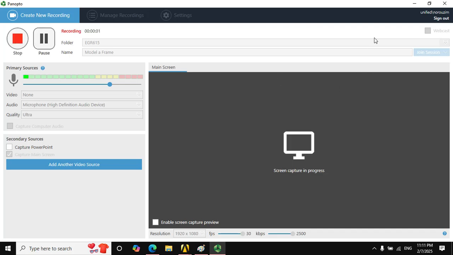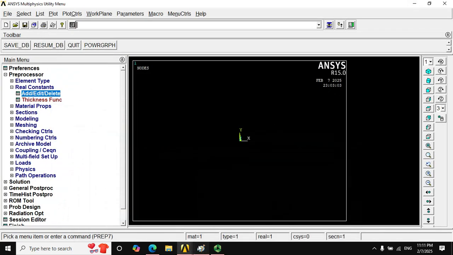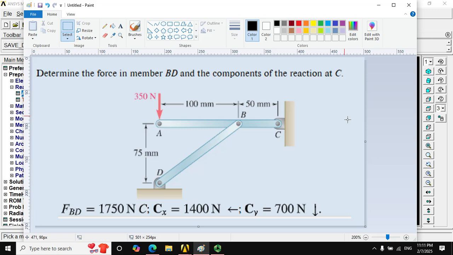Alright, in this video I'm going to model this problem in ANSYS. As you see here, we have a frame which has two members, member ABC, which is like a beam. It has a force acting at point B. We have one force at A going down 350 newtons, and then we have support at C.